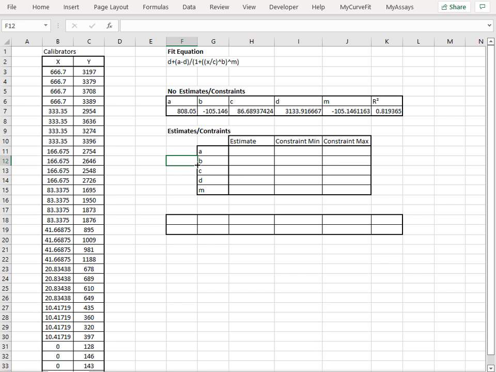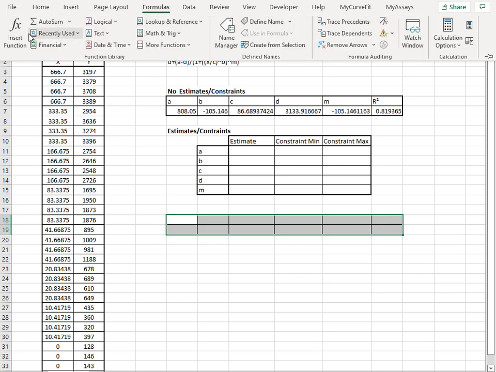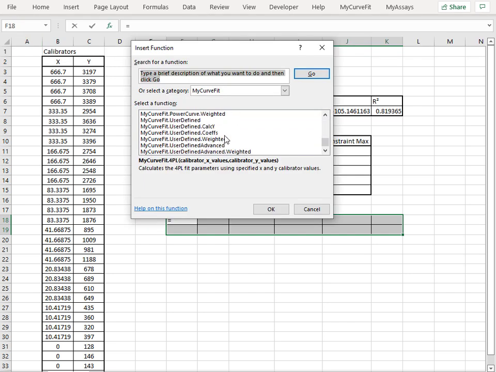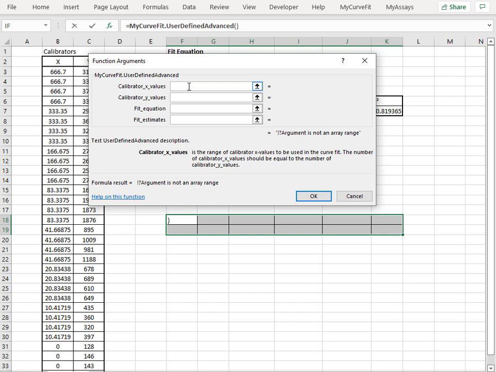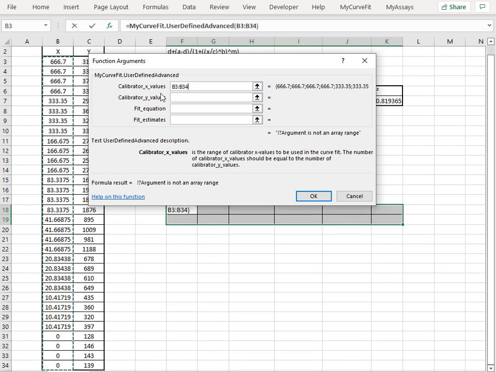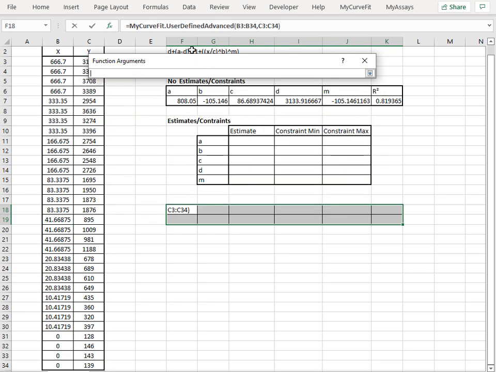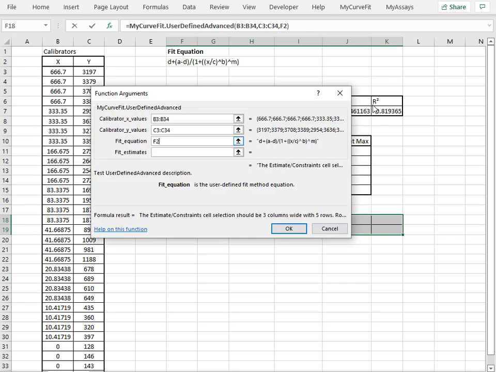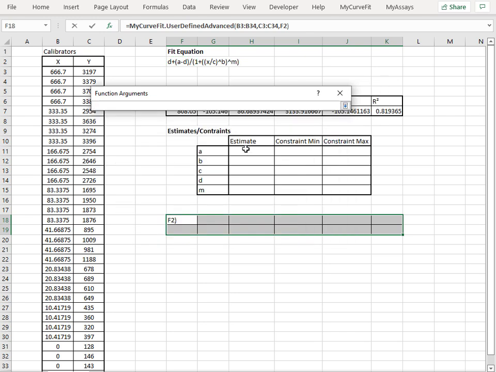Let's go ahead and apply the UserDefinedAdvanced function with a blank table so we can view how the estimates and constraints impact the parameters in real time. Again, I'll highlight 5 cells to house the parameter values, an additional cell to house the R², and 1 more row to include the headers. I'll insert a function, and this time I'll select to use the UserDefinedAdvanced option. I'll highlight the calibrator X values, Y values, fit equation, and our fit estimates and constraints table.